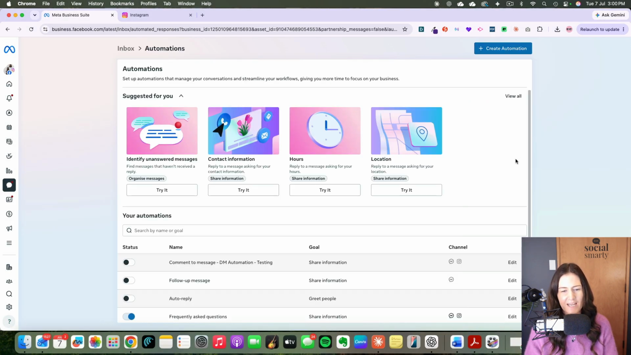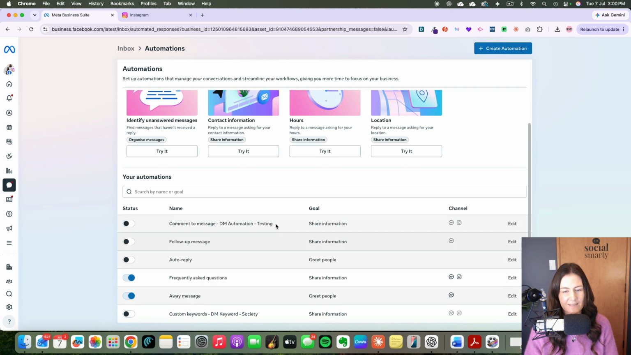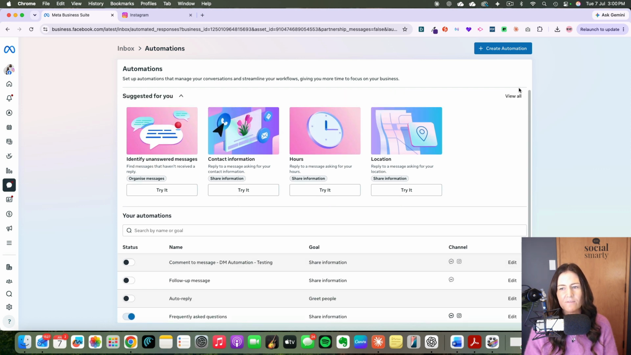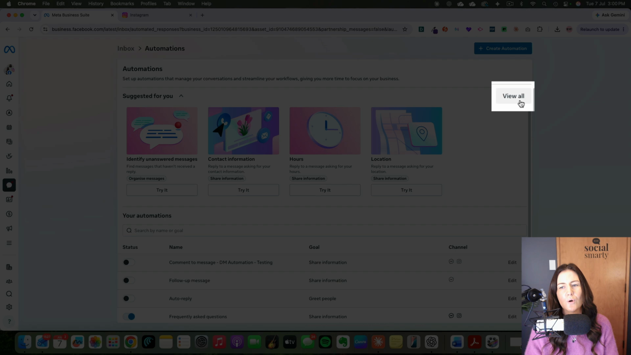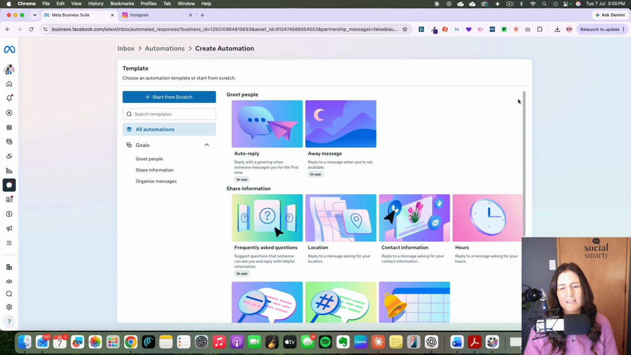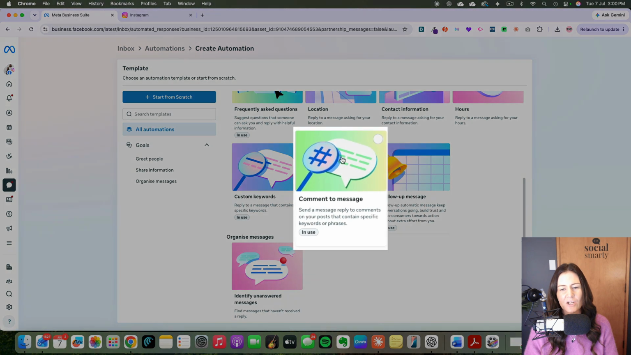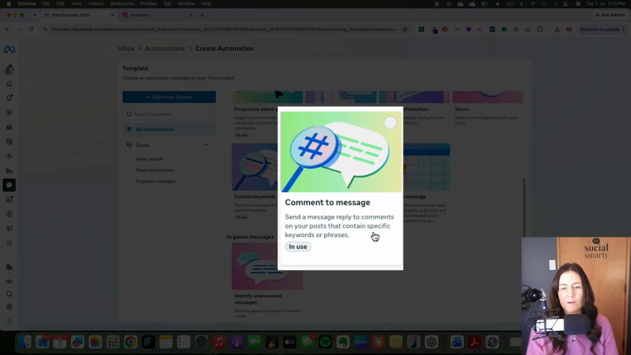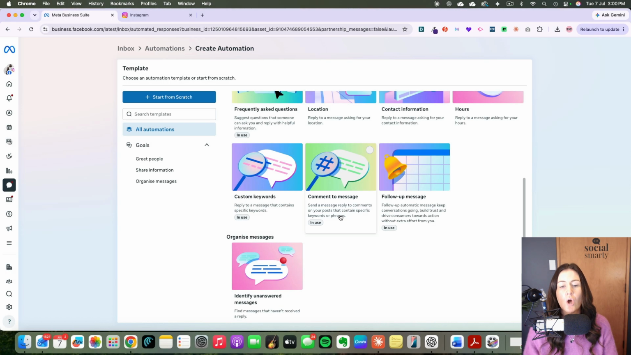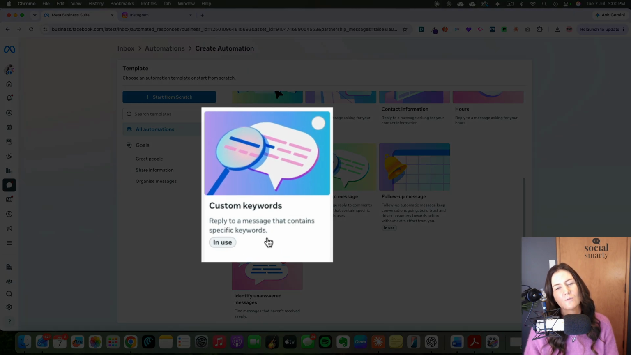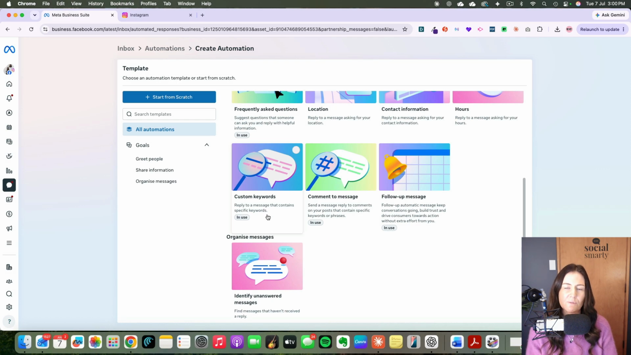And as we scroll down, I've actually tested them, so I've got them sitting here, but the easiest way to find them is actually to click on View All. So if you click on View All, you'll see there's lots of different automations that you can set up, but the two that I'm interested in are Comment to Message. So that's the one where someone comments on your post and you're going to send them a direct message. Or the other option is this guy here called Custom Keywords. That's when someone sends you a direct message with a keyword in it and then you automatically reply to that message. But let's stick with the comment one.